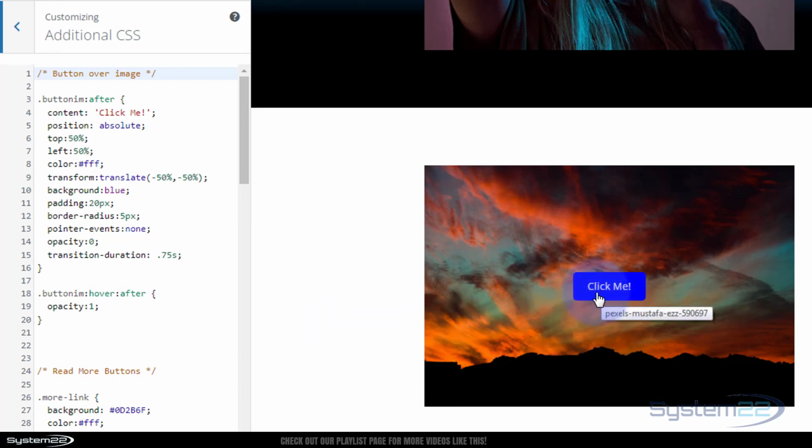And we can click on the button. The only thing is it's got that Pexels Mustafa Ez in there and the number. I don't want to see that. That's actually on the image itself. We can take that away with the attributes. That's the name of the actual image itself. And obviously I've got it from pexels.com, fantastic free stock photo site.